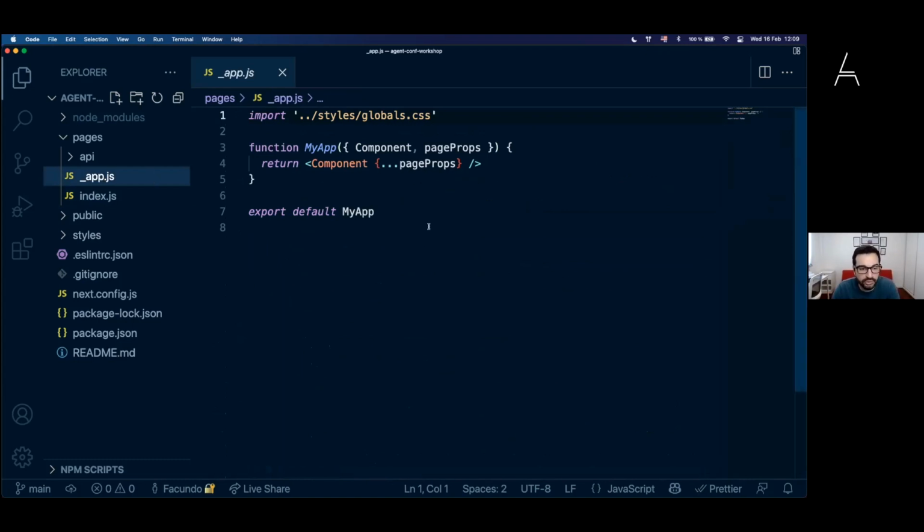So if we want to do something that affects all the pages in our website, we have to go here. For instance, if you're working with React and you want to add a context provider or a global component, this will be the place where you can add it.